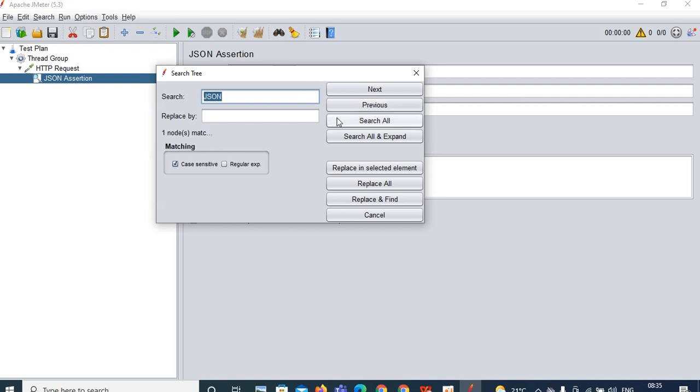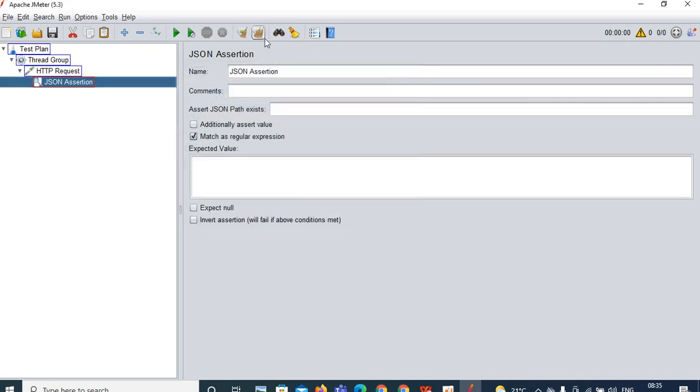Let me show you. Search, click on Search All. Now you can see the boxes. Click on this clean icon. This is the reset search shortcut. Click on the reset search. See, all the boxes went from here. That is how you can use search and reset search.